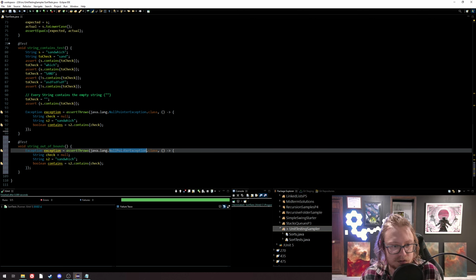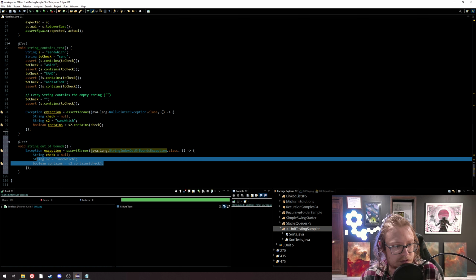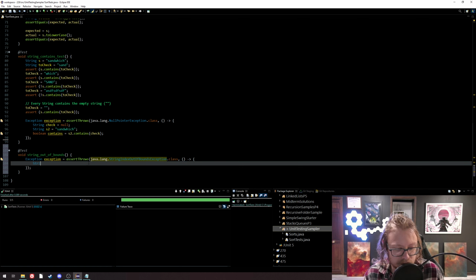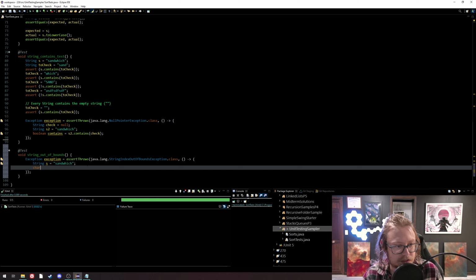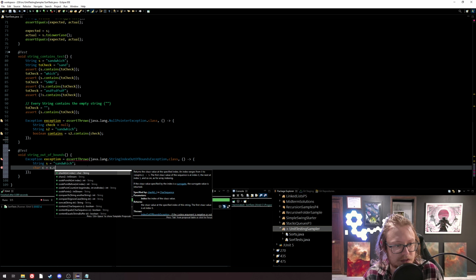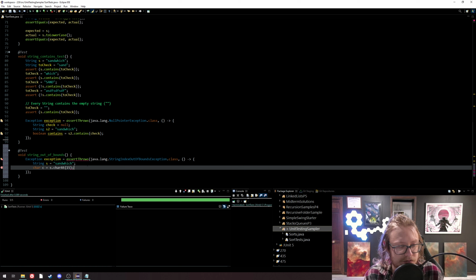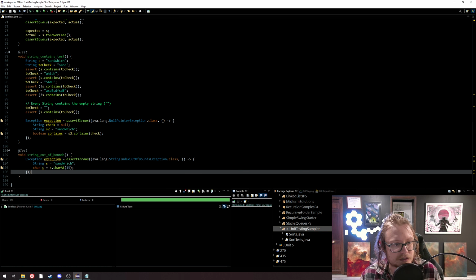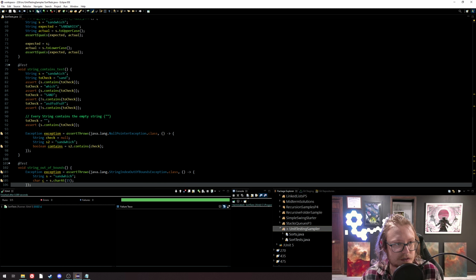So in this case, I'm going to throw java.lang.StringIndexOutOfBoundsException, and I'll do a string s equals sandwich again. Sandwich is only 1, 2, 3, 4, 5, 6, 7, 8, 9 characters long. So let's try to do char c equals s dot charAt, and then we'll try to get the character at 15, which doesn't exist because our string is too short. Well, in that case, it will fail.